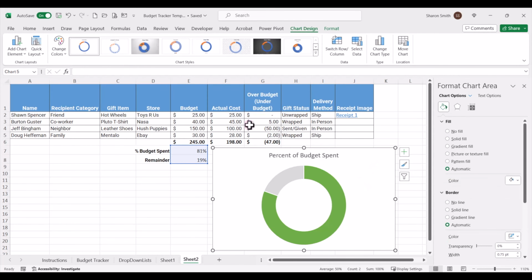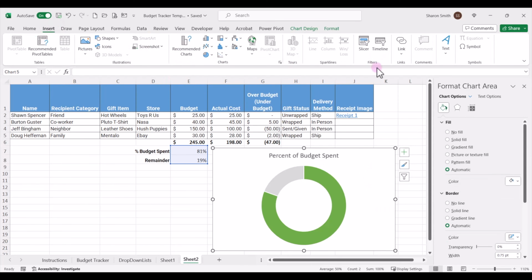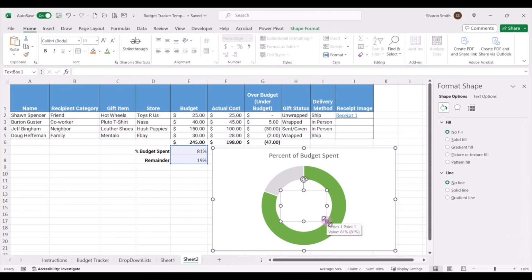I'm going to go up to Insert, click on Text, and insert a text box. Click and drag to draw your text box where you want to place it in the middle of the donut. You can come up to the alignment area on the Home tab and place a number in the middle.